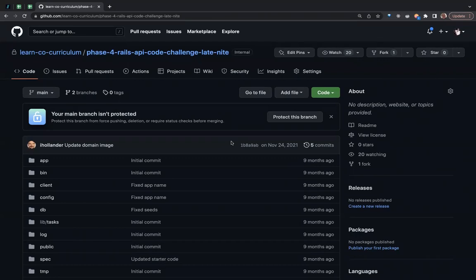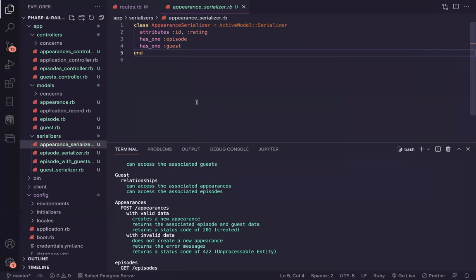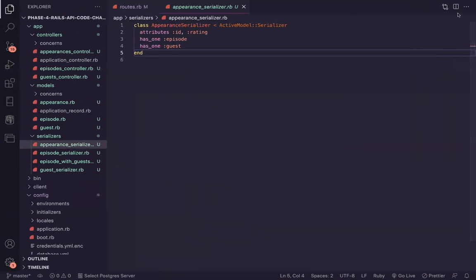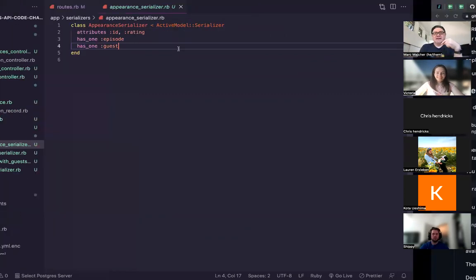Other than that, anyone have questions about anything they felt was unclear or tricky or stuff that I did that we want to go deeper on? I had one question about the serializer for has one. Does belongs to not work? Yeah, because belongs to is the opposite, right?